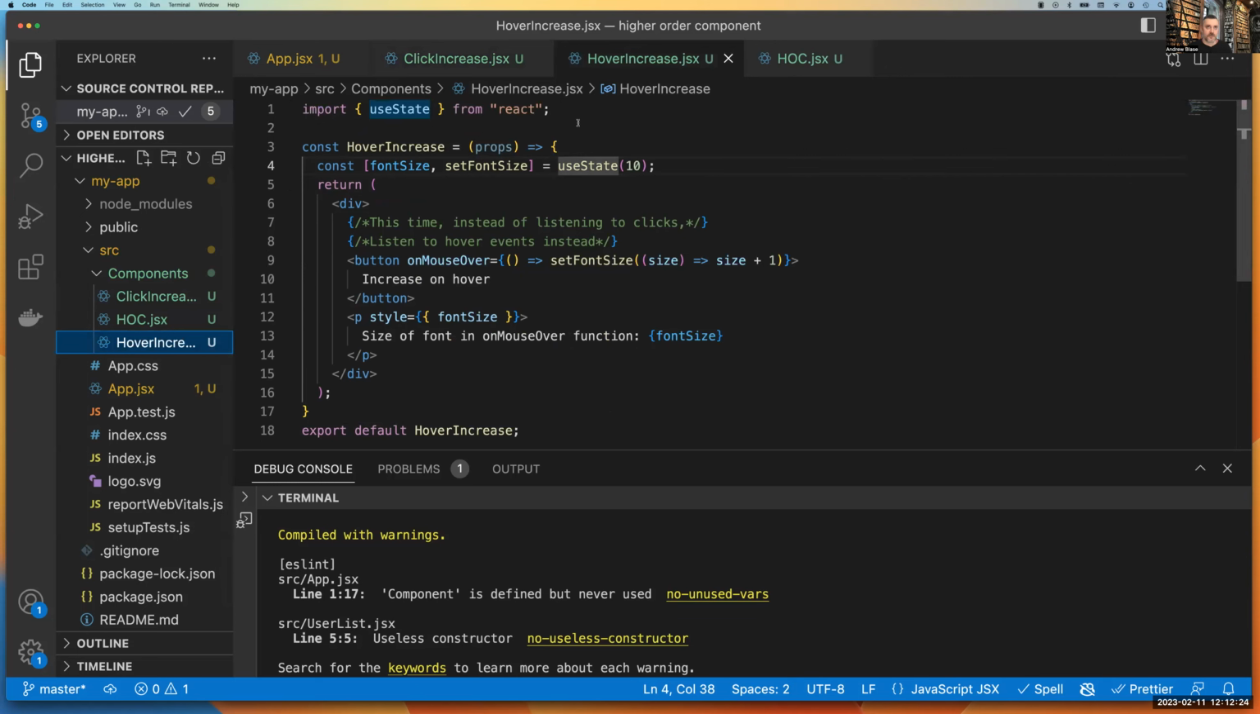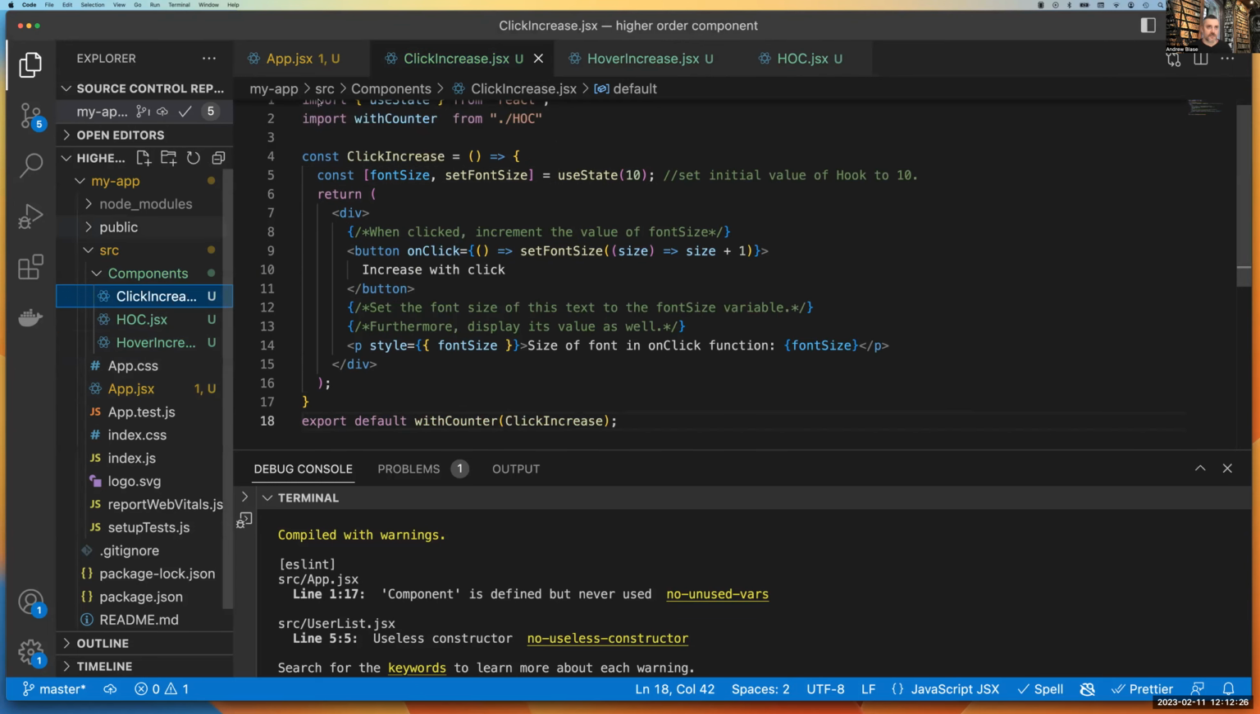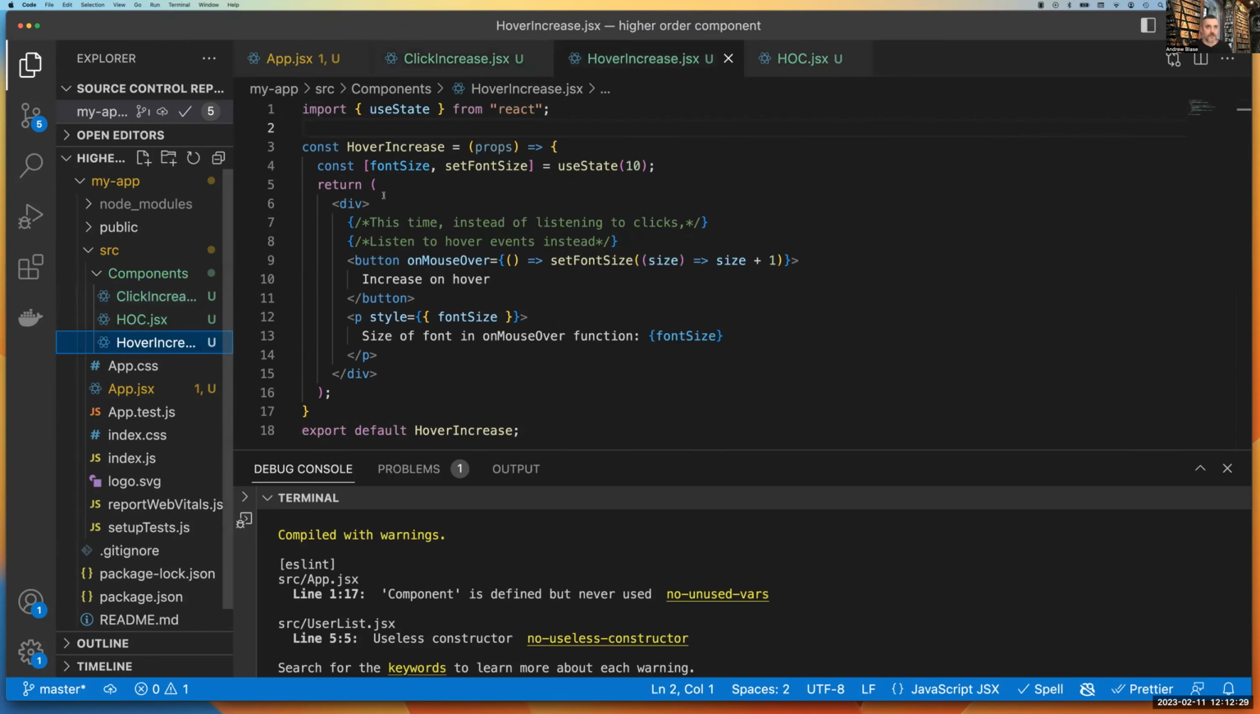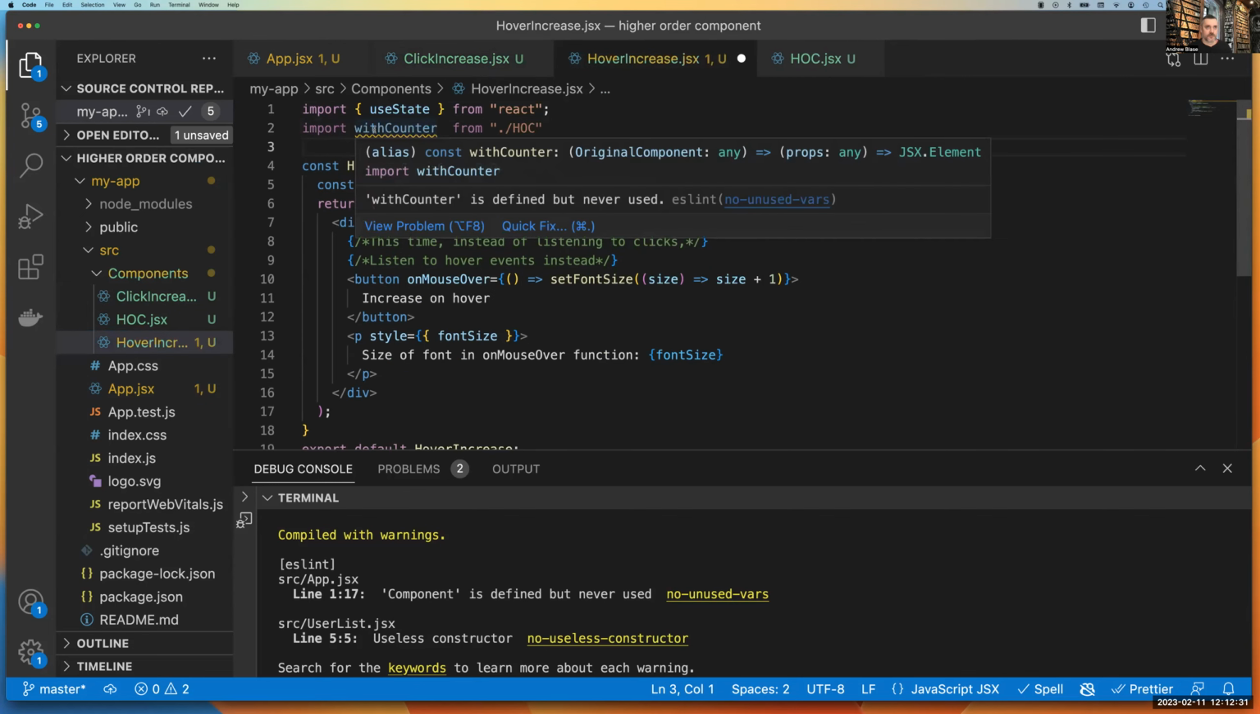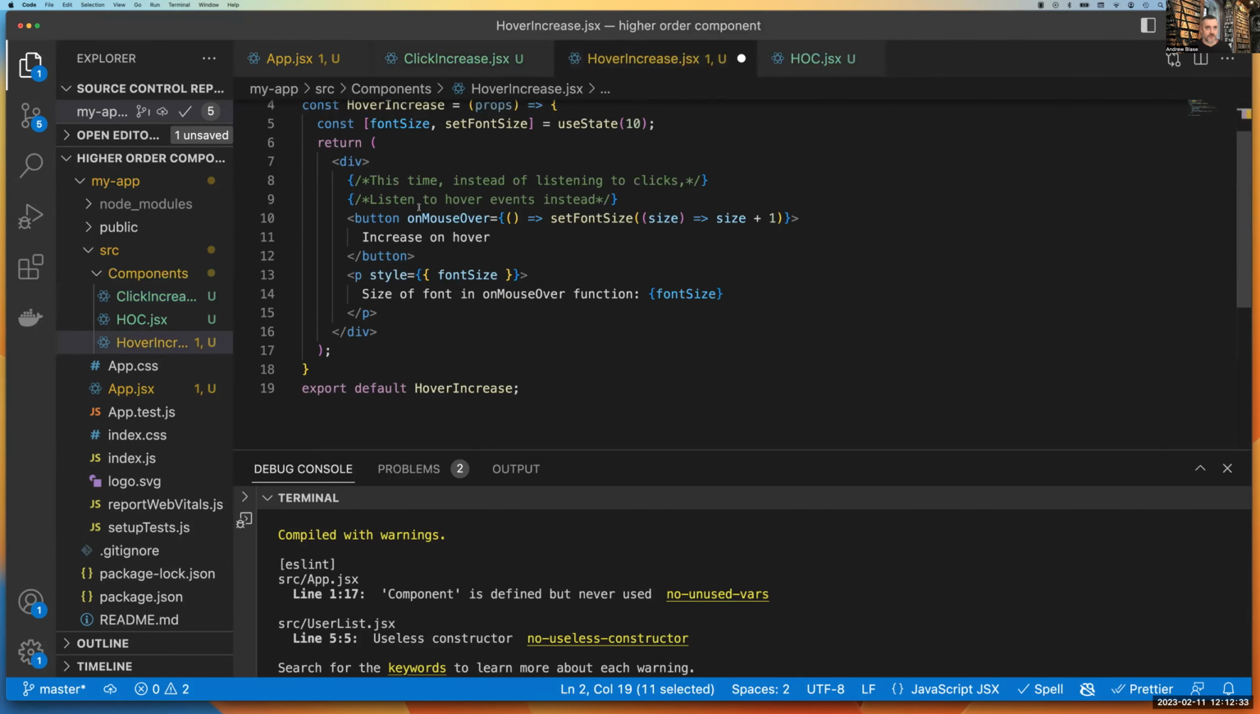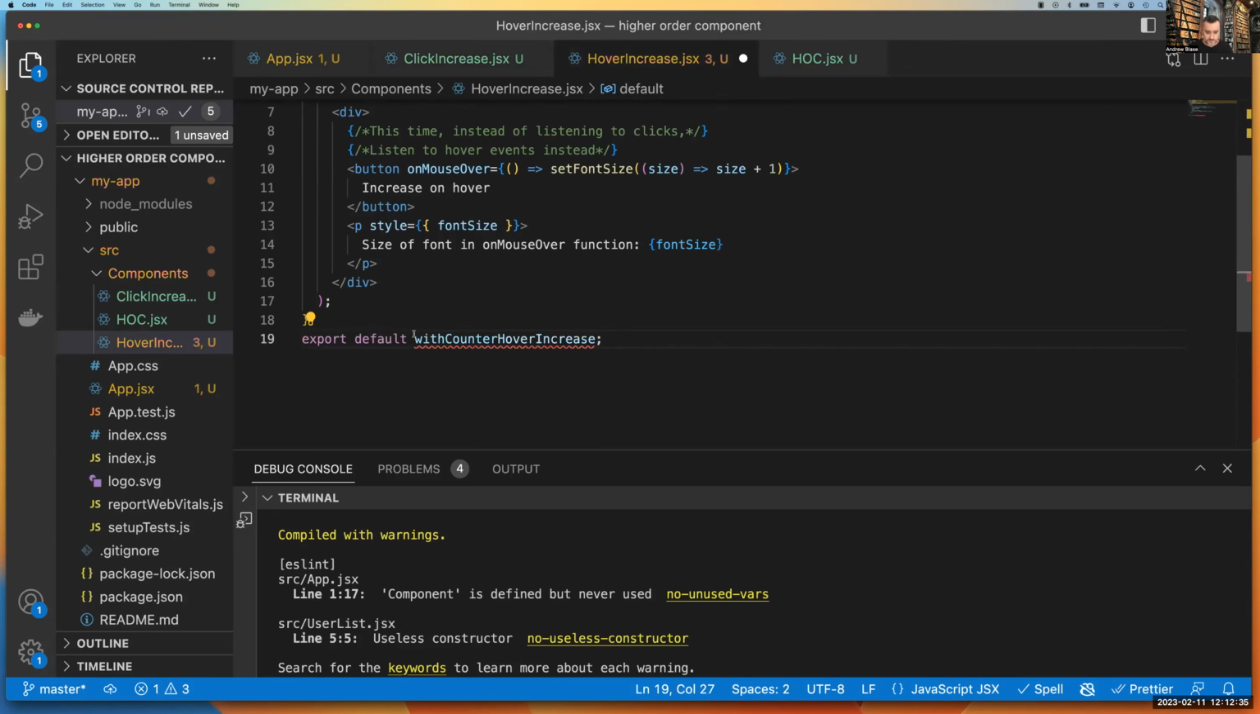Now, if we go in here, we're going to do the same thing. I'll just copy and paste this to save a little bit of time. So we're going to insert withCounter, and we're going to put it here and put that component inside of it.